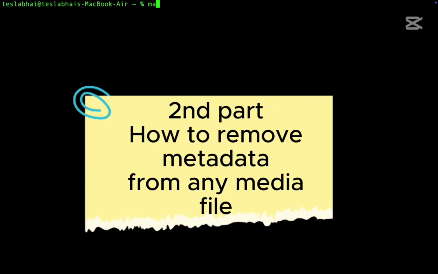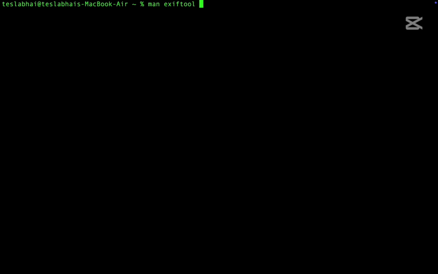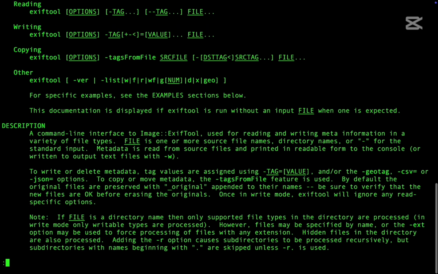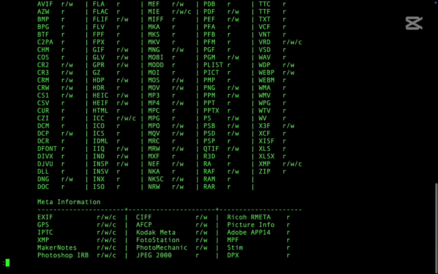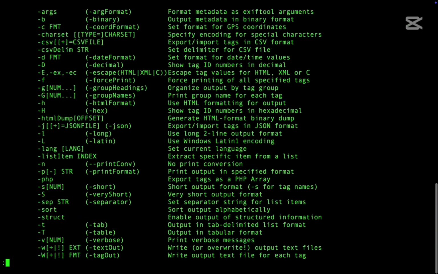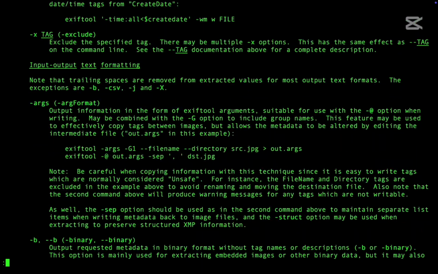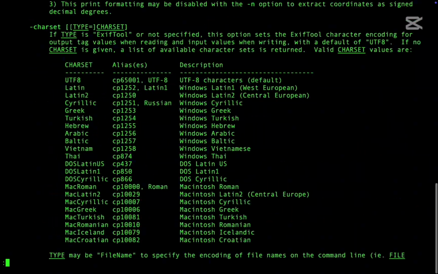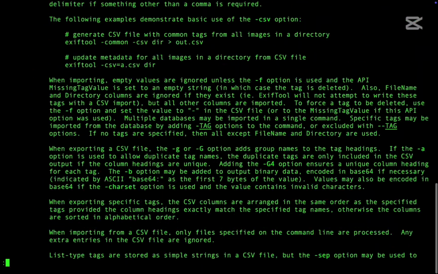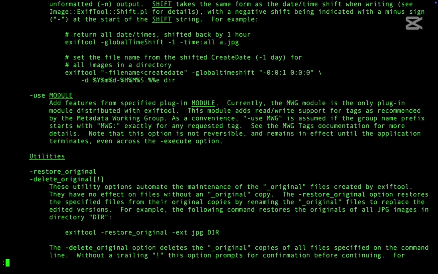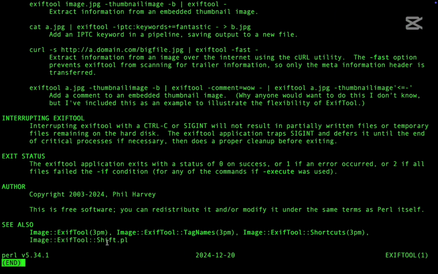Now in the second part of the video we will learn how to remove all metadata. To know more about ExifTool, just enter the command man exiftool to get the manual regarding ExifTool, and read it carefully. Now we move to the final part where we learn how to remove the metadata from any media file. Before erasing the metadata, first confirm that the file contains metadata.